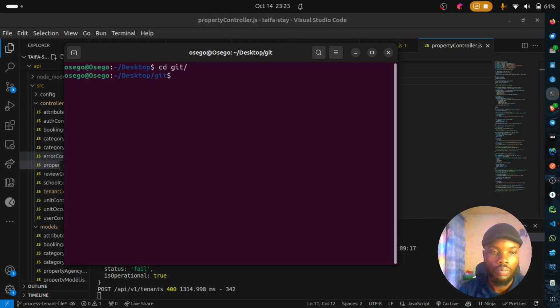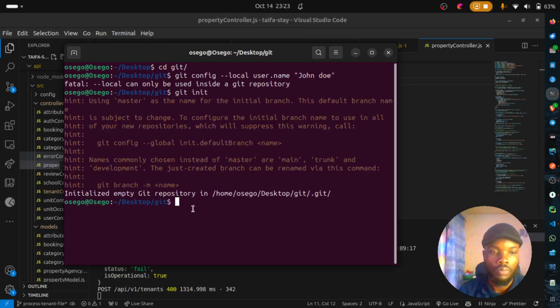To configure Git locally inside the git folder, what we will do, git config --local user.name to something like John Doe. Okay, we have an error. Local can only be used inside a Git repository. So let's first initialize Git here. git init. Fantastic.